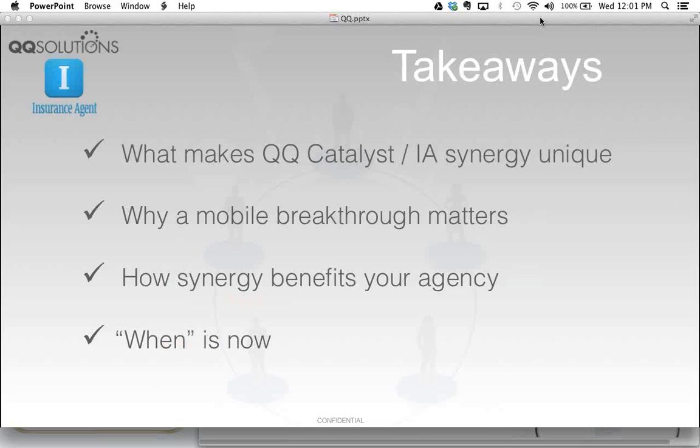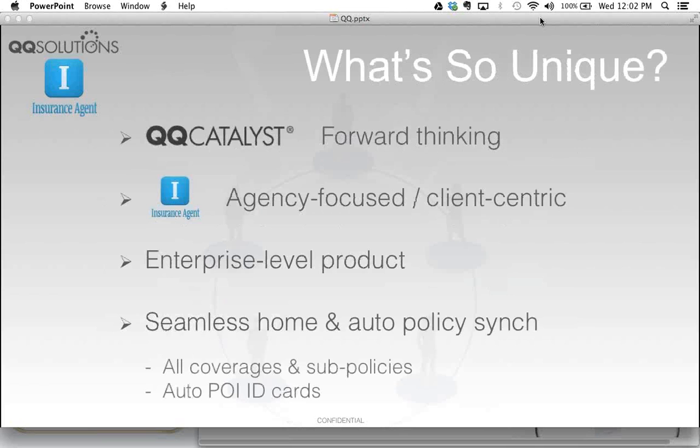Here are the key takeaways from today's session. Our companies partner all the time, so we'll answer why the synergy created by QQCatalyst and the Insurance Agent mobile application is so unique. A breakthrough on the mobile platform that impacts your agency is something you have to pay attention to, especially if it has great benefits for your agency. So we'll show you how the synergy benefits your agency. And the last key takeaway is this. When it comes to mobile, when is now? Because it's never been more important than now to engage your customers on the mobile platform.